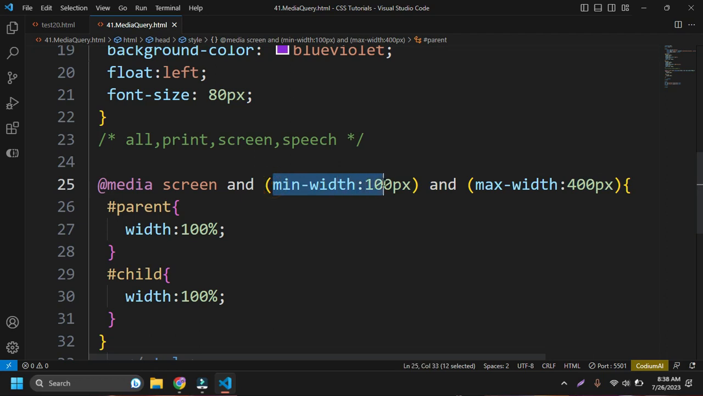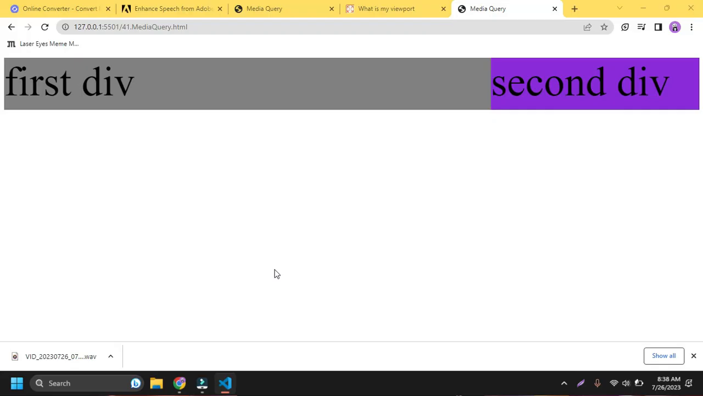Like I have the minimum width as 100 pixel. It means if I have at least the minimum width as 100 pixel, and also the maximum width as 400 pixel, this is almost about the smaller device. Okay, and then I have to provide the width as 100% for parent and also width as 100% for child. Okay, now this is the 70% and 50%.